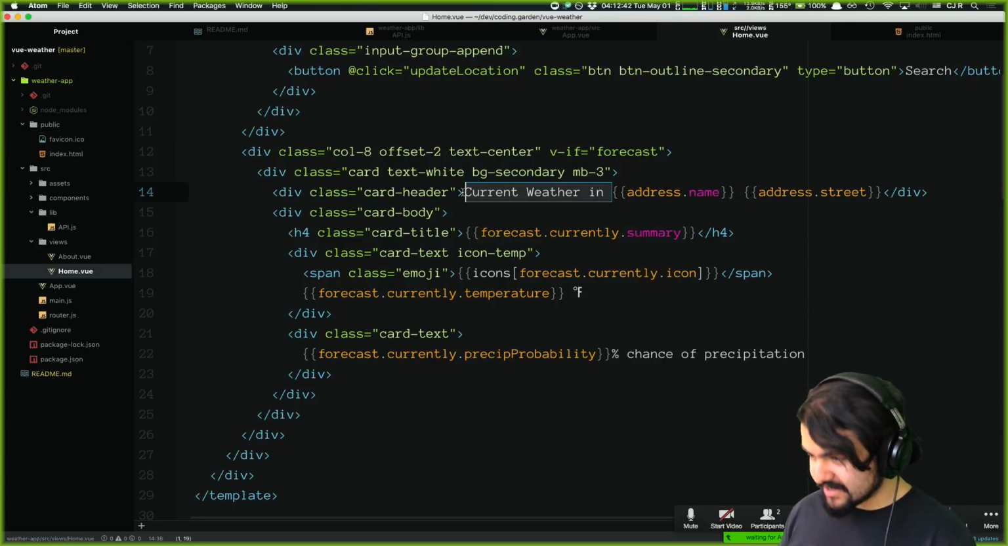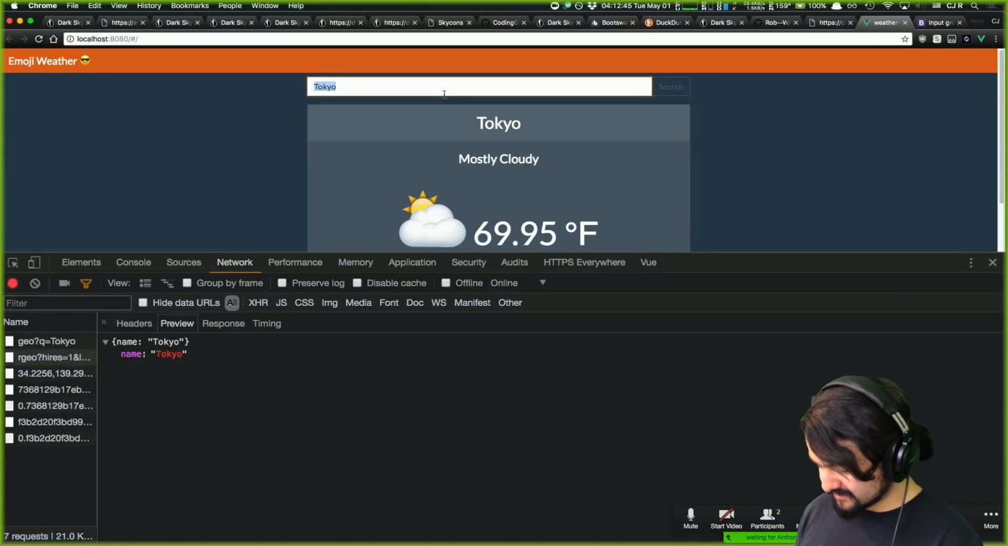Can we just put the location name, or do you want it to say current weather? No, that's fine.